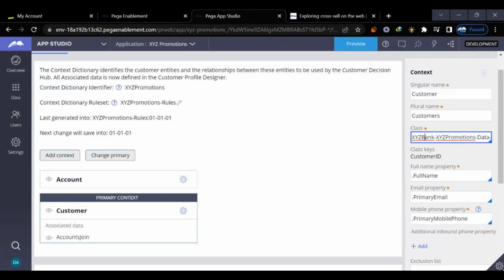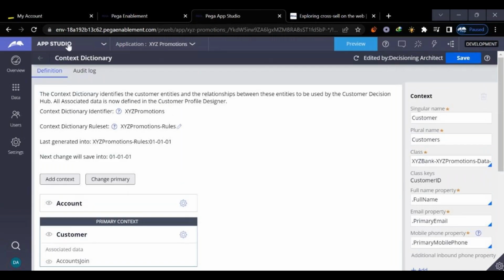Previously what we used to do is we have to create the customer class, we have to create the customer table, we have to create some properties and all that. But now it is not like that. It is only creating a customer class for us where you can store your customer data. The full name property, primary email property, primary mobile phone property, all these properties are also created, and your customer class is also created. So everything is ready for you.